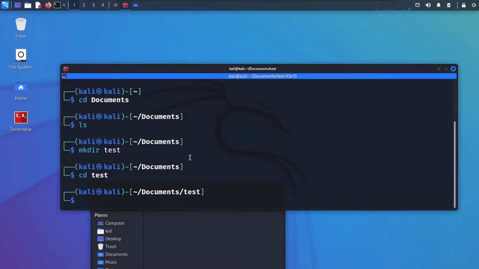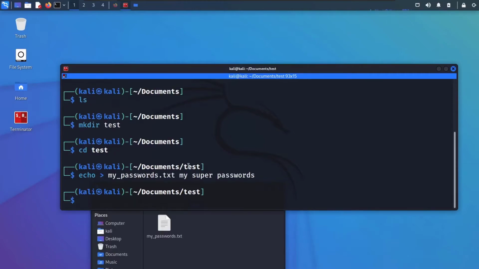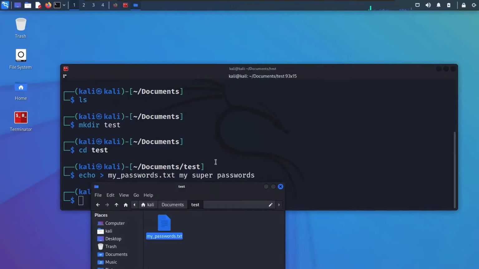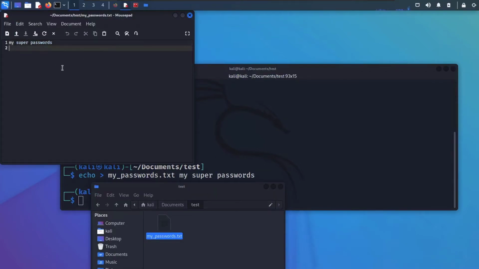So let's create a file. We can use touch or we can use echo. Doesn't matter, I'll use echo for now. Echo, greater sign, and the name of the file. I'm gonna call it my password.txt. What's the content of this my password.txt? I'm gonna call it my super passwords. I keep misspelling. Enter. And as you can see, now we created this one, and inside it, my super passwords.